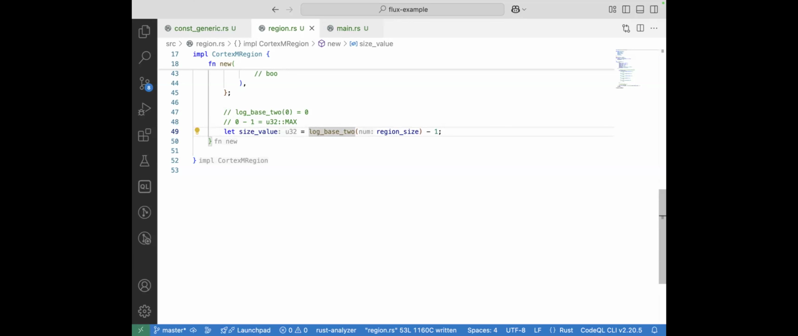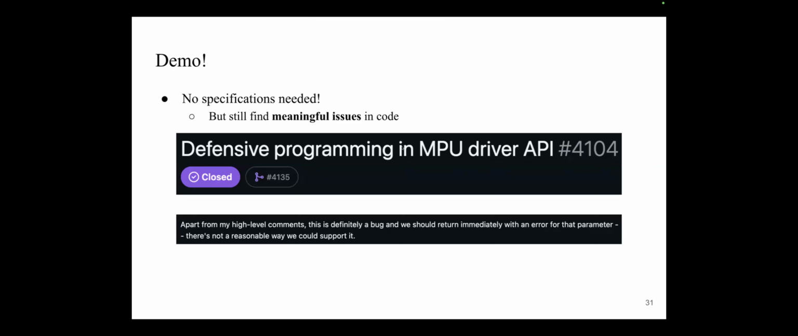And if you write U32 max to the MPU, you're basically giving a process access to the entire system address space, which is just an absolute disaster. Okay, so now switching back to my slides, I just want to show you that this was an actual bug that we found in Tock. There was an underflow issue and a modulo issue that, if exploited, would give you access to the entire system address space. And I just think it's really cool that Flux can catch this with no specifications at all, right?